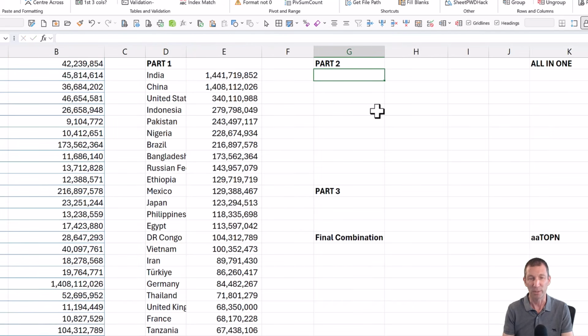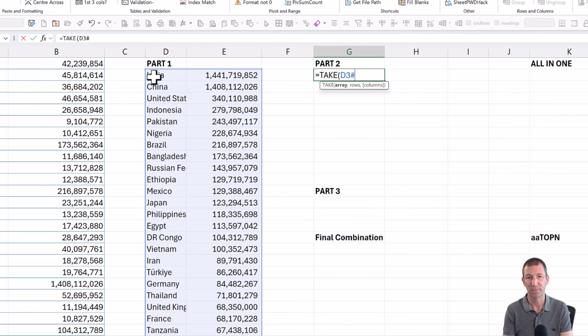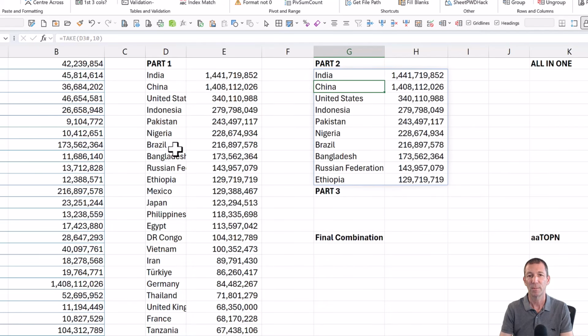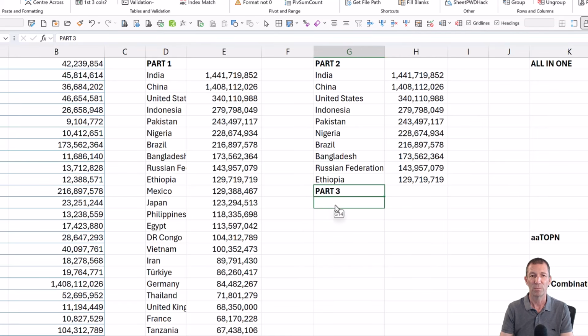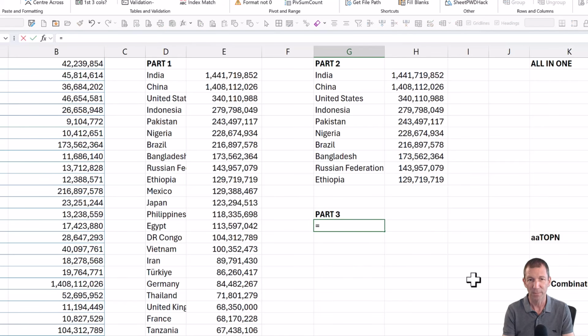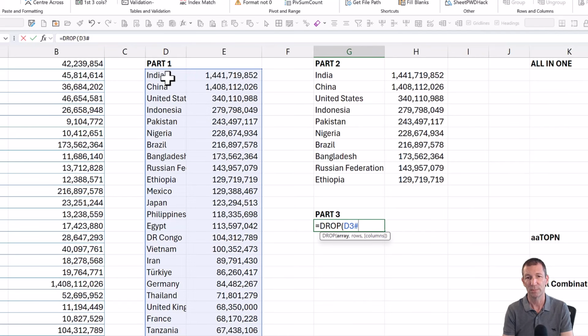Okay, next one. I just want to take the top n equals take, okay, from this array, D3 hash, take the top 10 rows. We can parameterize that later. Okay, let me just move this down a bit and I'll just move this out of the way for now. Right, next bit equals, I want to drop the top 10 rows. So drop this array, comma, 10 rows.